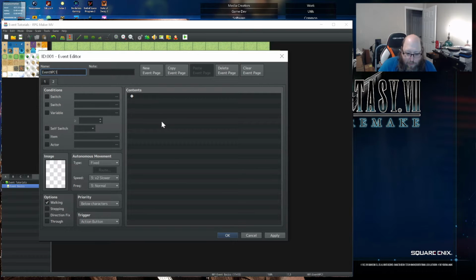Naming things properly and descriptively will save you a lot of time, especially when you get to more complex stuff. So we have these 2 pages here. So let's actually, I want to check something really fast.